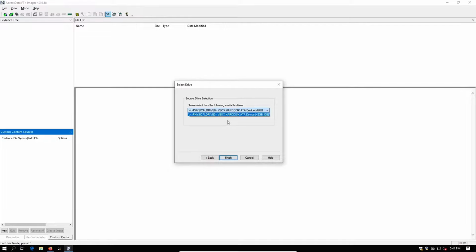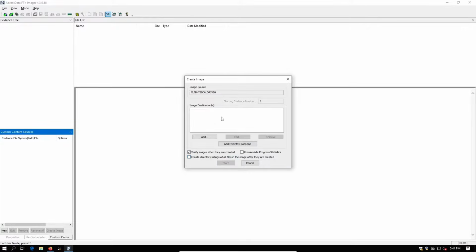In this case, because I'm running this in VirtualBox, it's going to show me the virtual drive there. So it's about 42 gigs. You can then click on finish. All right, so there's the image source. You then need to specify the image destination.